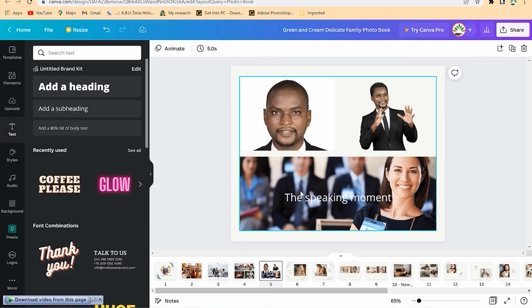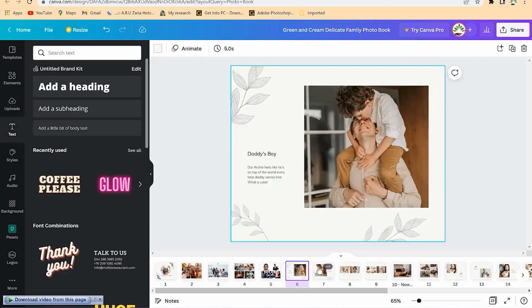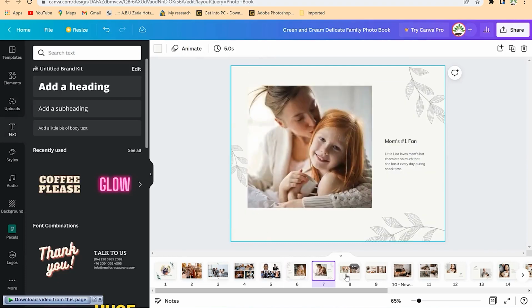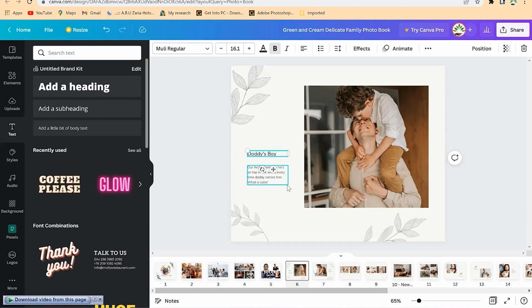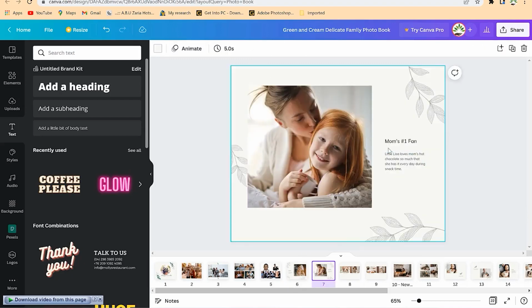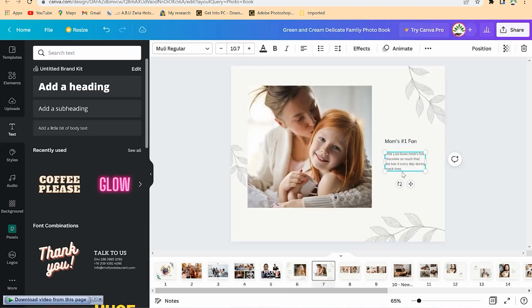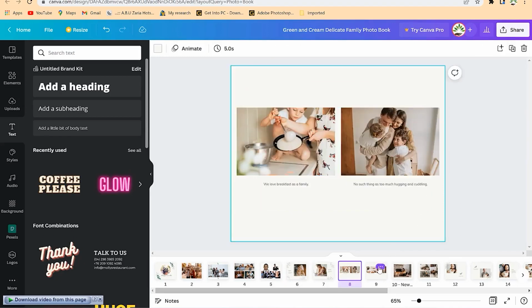Okay, so you can see it very clearly. So you can go to the next one and you can keep editing accordingly. This one comes with a story. You can see daddy's boy, you can just edit. You can see mom's number one, fine. You can just edit and put your content and put anything you want.